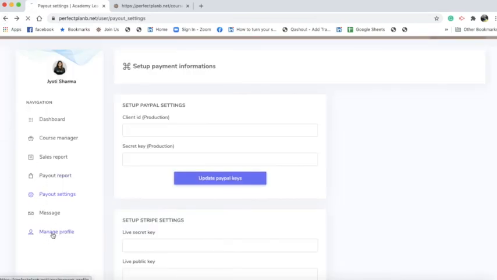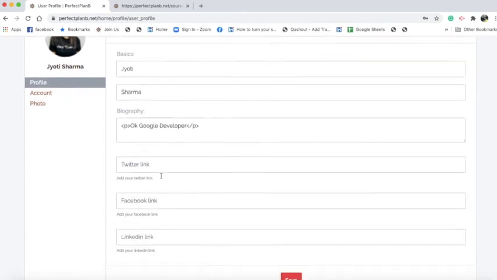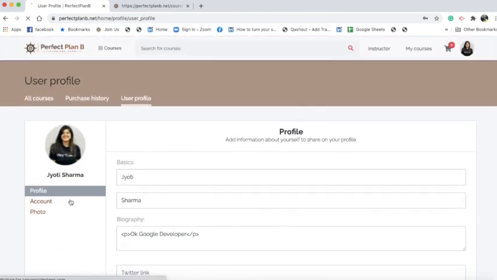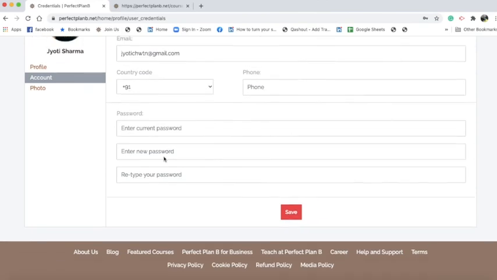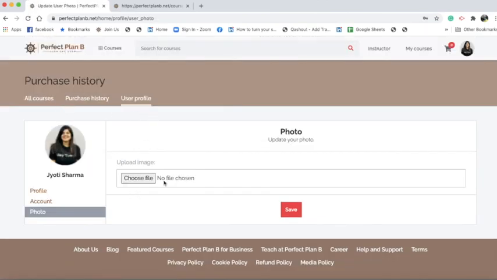And this is your profile. So in the basic profile, you can add your bio, you can add your Twitter, Facebook, LinkedIn, you can update your account password and all, and you can update your photo, right? So this is all about the instructor profile and how to upload your course on perfectplanb.net.